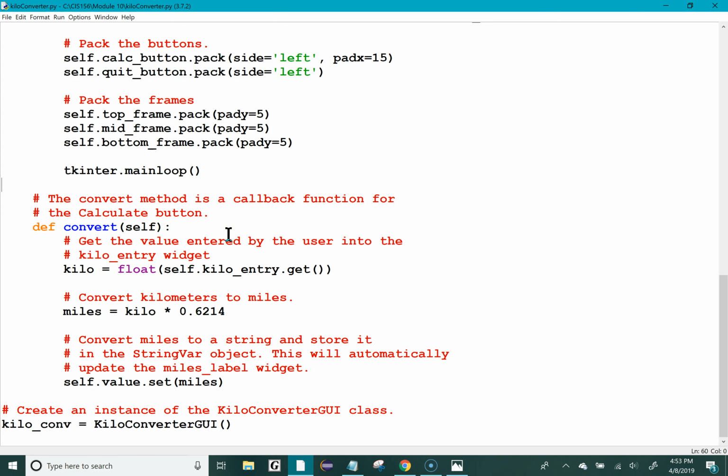So in our convert or callback function, basically we're going to get the value entered by the user into the kilo entry widget. So we'll call the get function on our entry object, and we're going to convert that to a float. Then we're going to convert the kilometers entered by the user by the 0.6214, which is a conversion factor, to miles, and then convert miles to a string and store it in our string var object. This will automatically update our miles label widget.